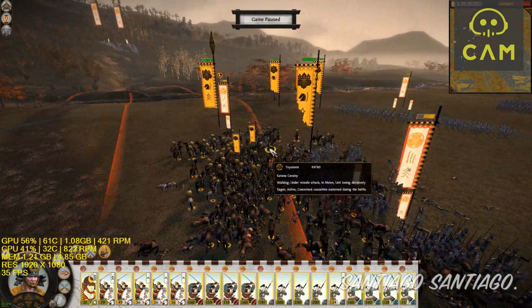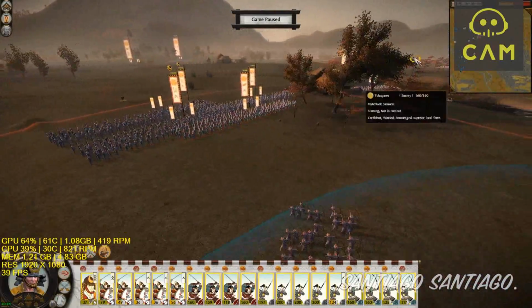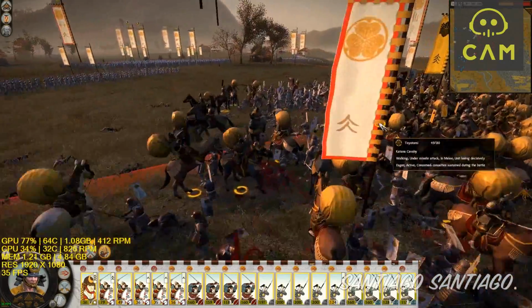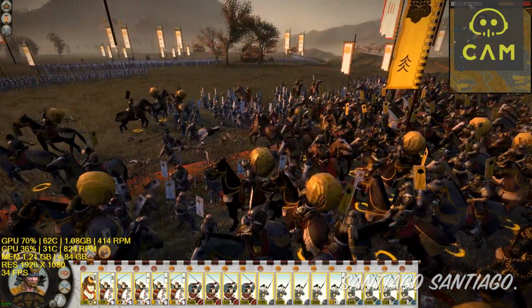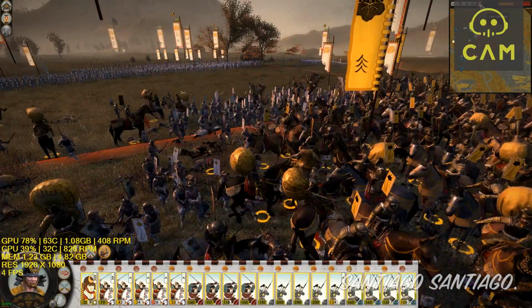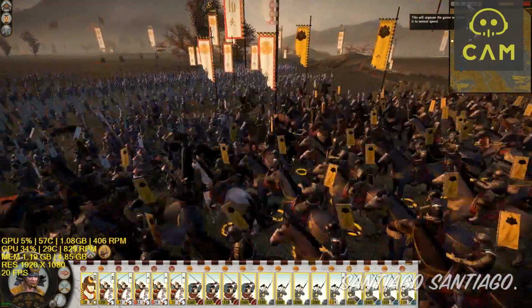You can pause and give orders to your units when you want. You can use slow motion if you want to, as you can see. Normal, fast forward, or super fast forward, which, yeah, this destroys the frame rate. A lot of calculations in a really short period of time.